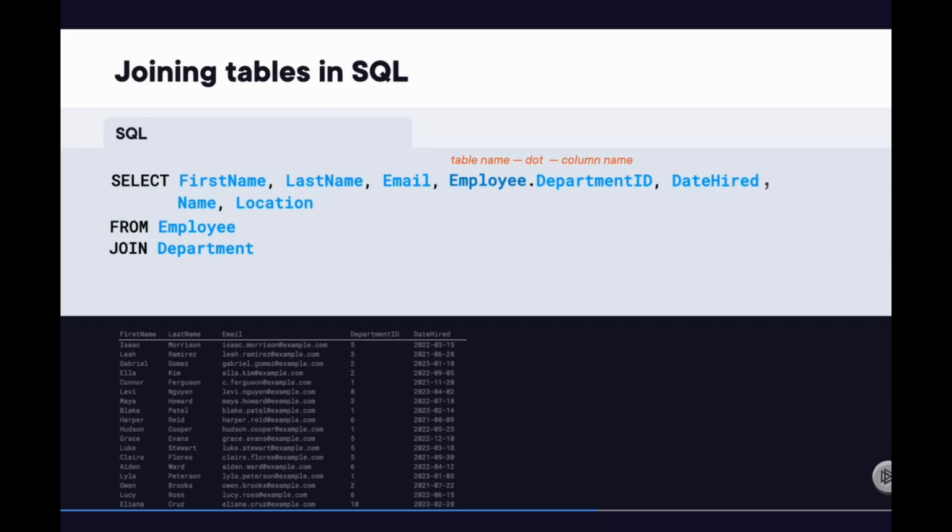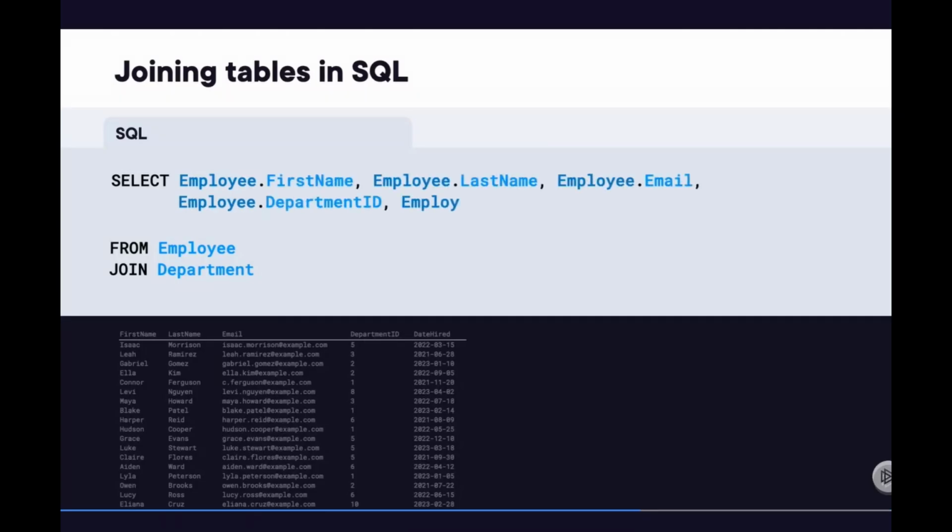Of all of the columns I'm asking for in that select statement, department ID is the only column that exists in both tables. I don't need to prefix any of the other columns. I could if I wanted to. Let's say I wanted to make it very clear about where each of these columns is coming from. I could prefix all of them, and it would be very obvious which columns are coming from the employee table, which columns are coming from the department table. I don't have to do that. I only need to prefix a column if there's any potential for misunderstanding.